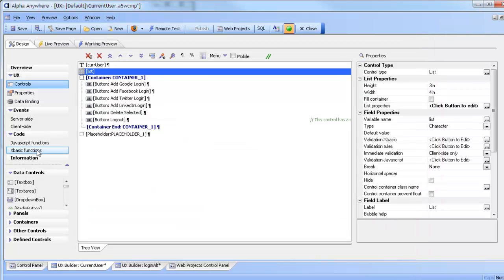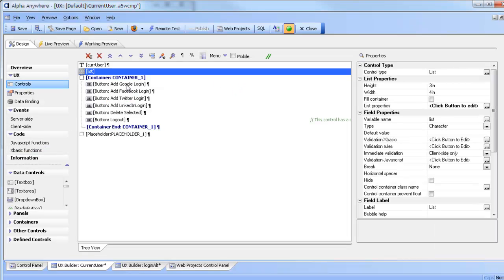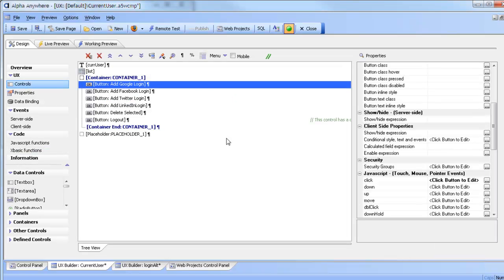If we go into the XBasic functions, we'll see this function, which we call extauth, simply gets a list of alternative logins for the current user. So the current user may have no alternative logins or may have multiples. This will just fill the list component with the list of alternative logins for this particular user. Come out to the controls here. This user may have one or more logins or may not have any. So we have a button here to add a Google login to the current logged in user.